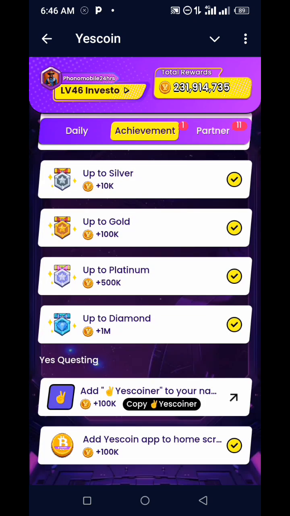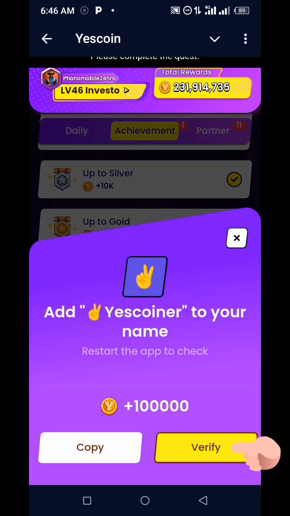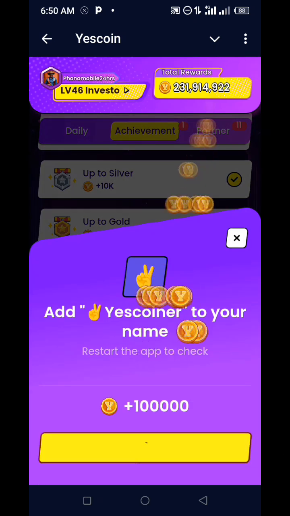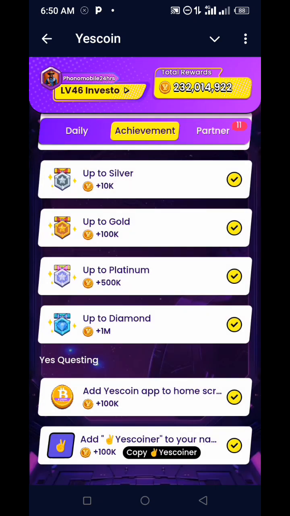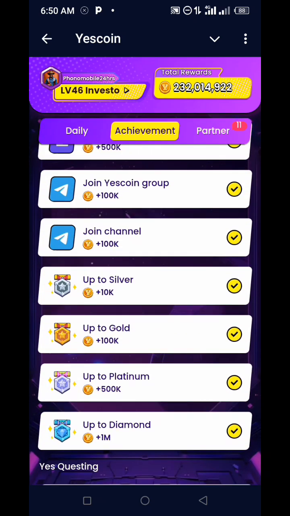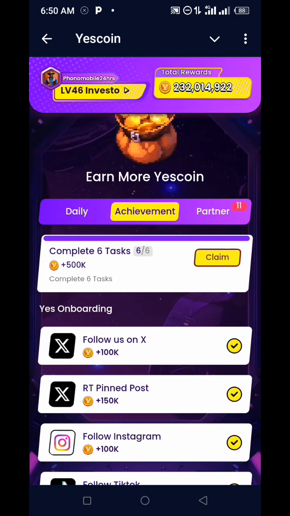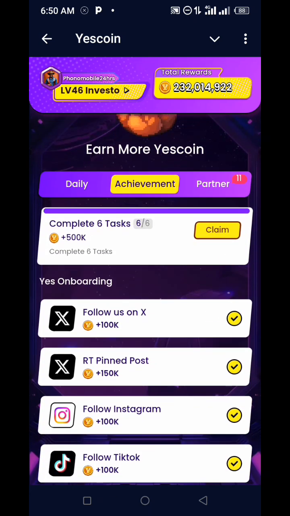Let me go over to the next one. Let me tap on verify. Then let me tap on claim. Right now, I've done all the tasks under the achievement page, under the special page. So I will go ahead now to show you guys how you can participate. But before I do that, let me claim the tasks that I've done under the partner.